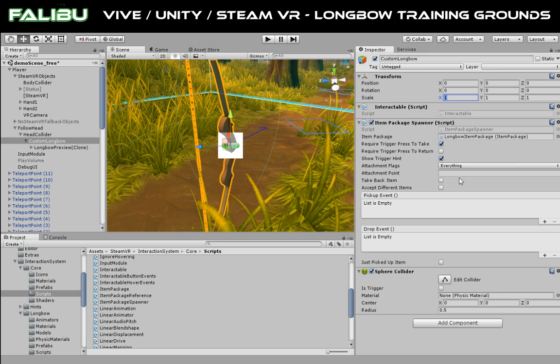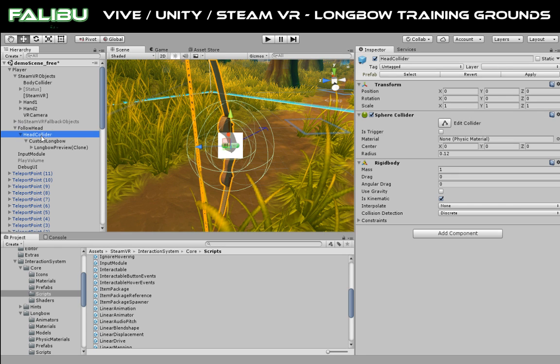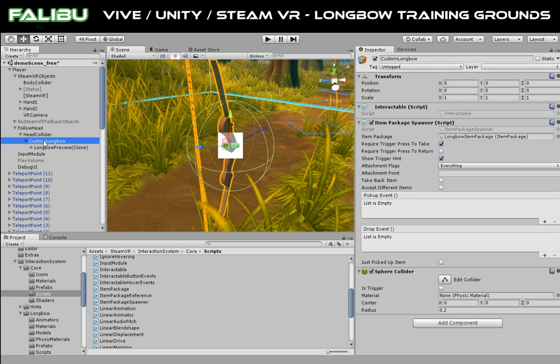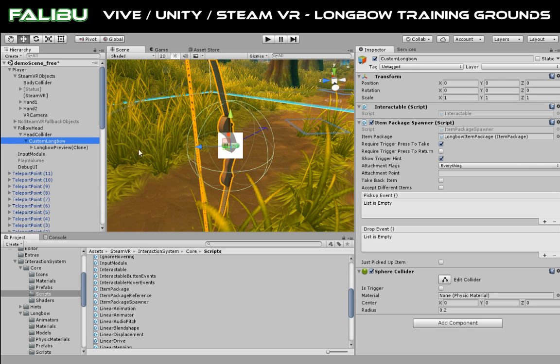Or no. We're going to go to the sphere collider, radius. Let's put that at like 0.2. Let's try 0.2. Let's see how big it is. If you click on follow head, you can see that this bow collider is much bigger than my head. And I don't want that. Okay, so the head collider has a radius of 0.12. So let's go to the custom Longbow, go to radius on the sphere collider, and let's put ours no bigger than my head.